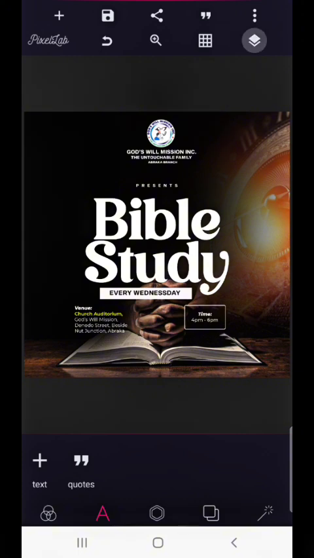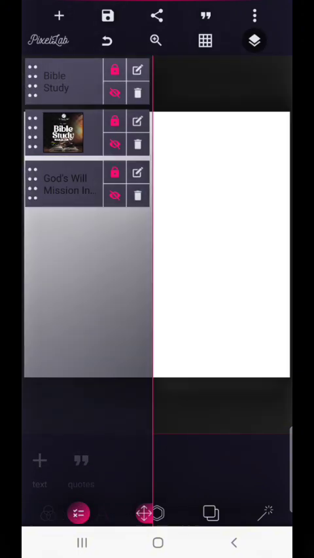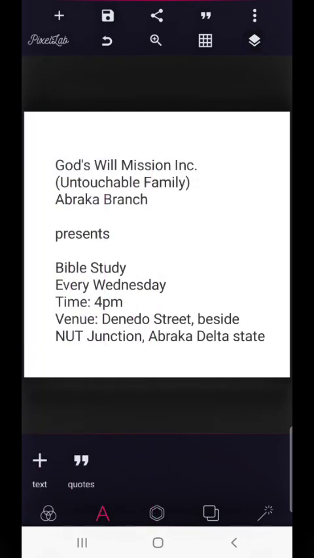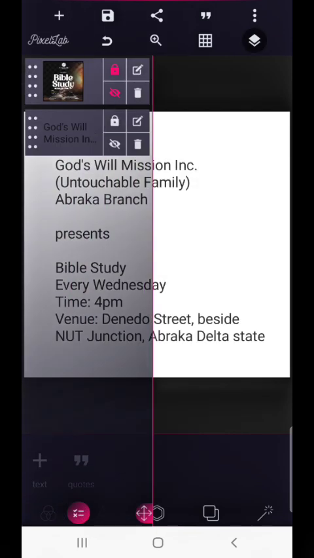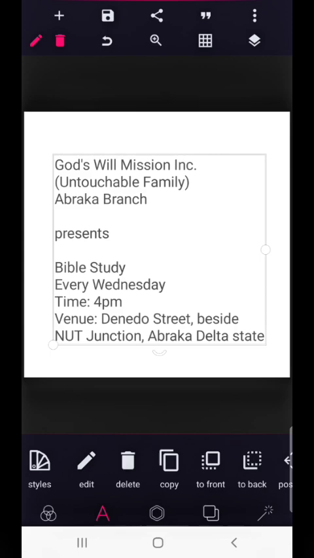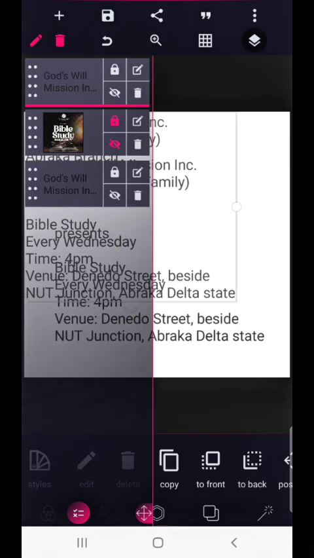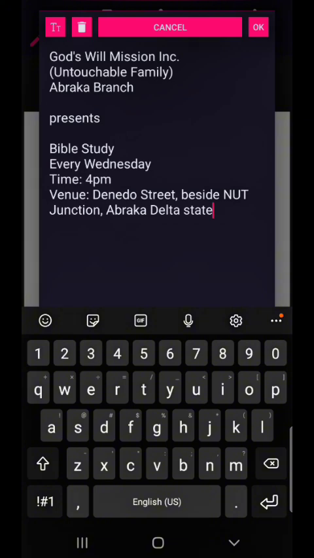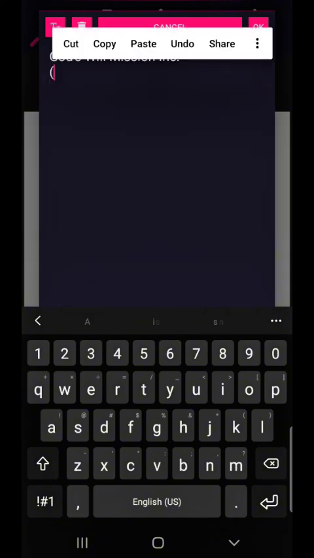So I already have my text here, which is this. So this is what I'm using to design. So I want to start straight up. I might explain some things, I might not explain. So just follow me as I design. So I want to start by editing this.